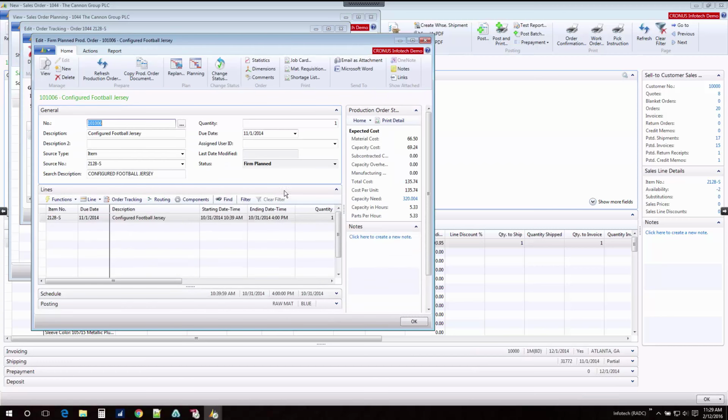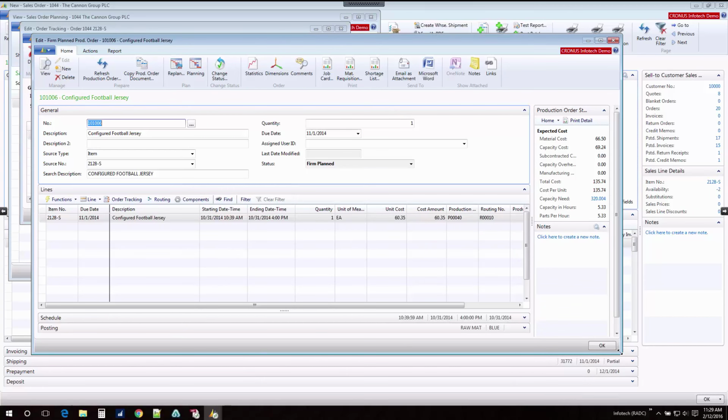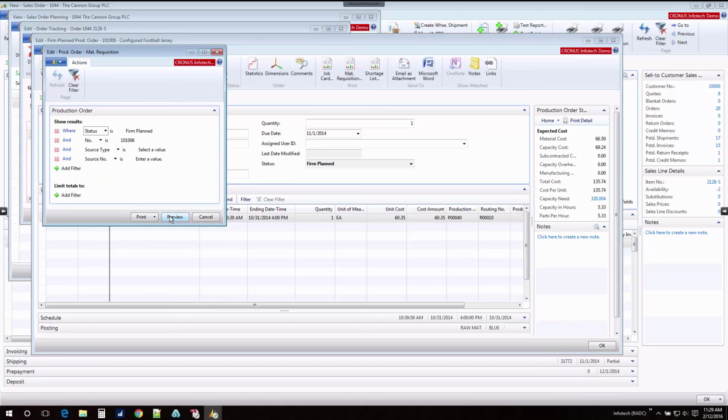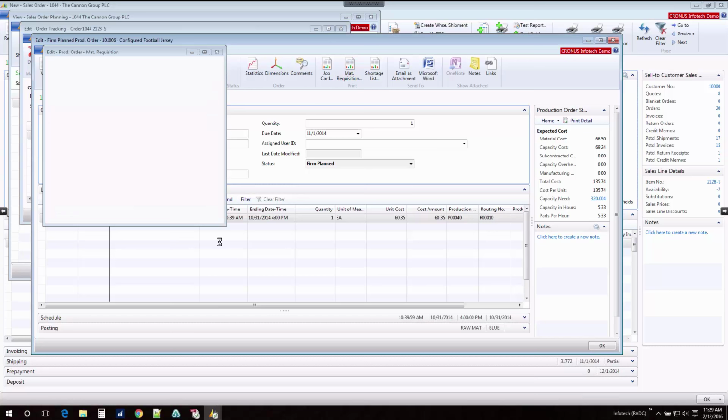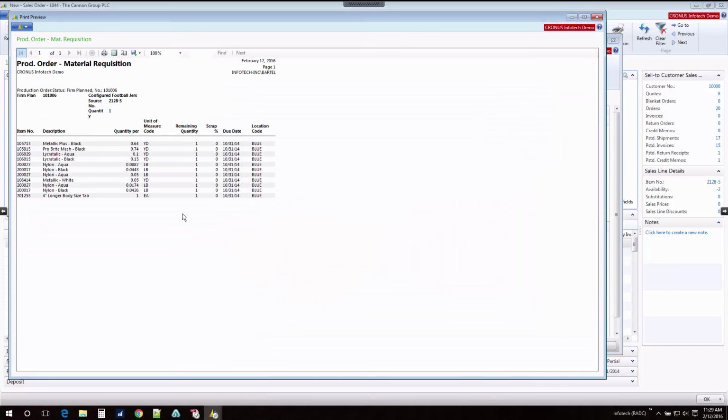So here's our production order. It has been created, complete with components and the routing. So if we take a look, for instance, at our material requisition, do a preview. We can see that based on our configuration before, these are the materials that I'm going to need. You can see that we end up with yardage on most of these materials. Some of them come by the pound. And we have some rounding rules set up to make sure that we grab enough material. It looks like right now our rounding is set to always go up to the nearest whole yard or whole pound. So we end up with enough material.